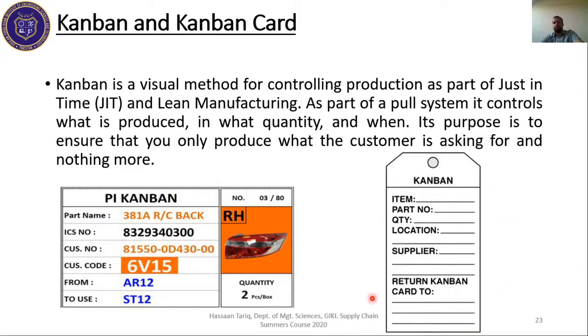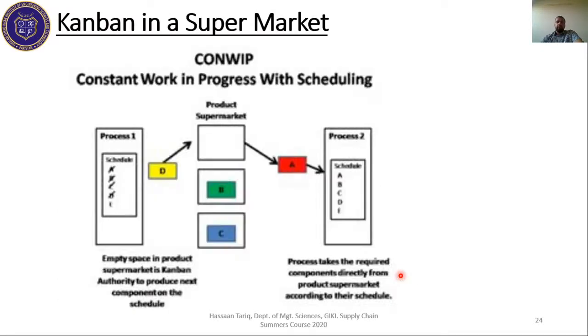It shows who the supplier is, what the part number is, what the item is, what the quantity is, and similarly they are used for displaying in your manufacturing environments, right? And we'll look into how they are basically used. So simple as that, in a Kanban system where you have continuous work in progress, what is happening is you have process one, you have process two, and you have the product supermarket or something like a Kanban board as well.